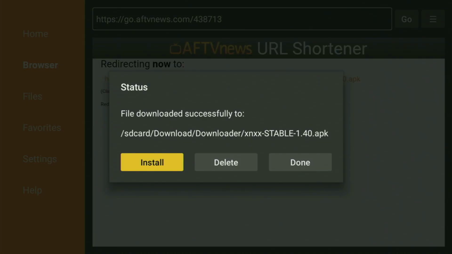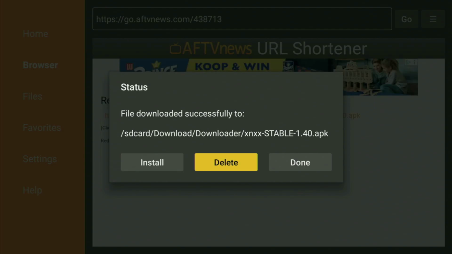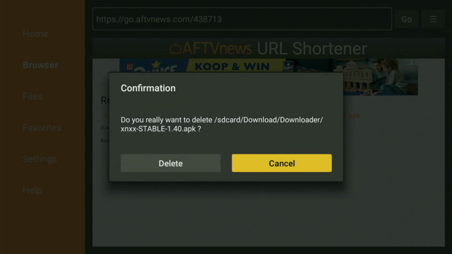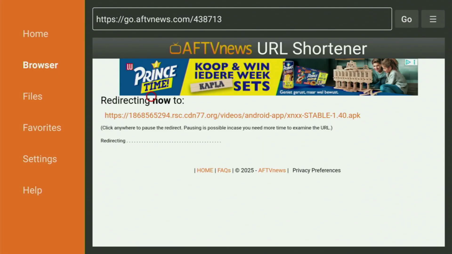After that, I do not recommend clicking open straight away. Instead, press on done, because this way you get an option to delete the installation files. And it is important because by default your Fire Stick doesn't really have too much free space available anyway. So by clicking delete and delete, you save yourself some free space on the Fire Stick.